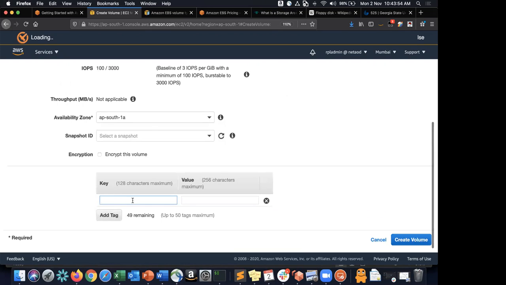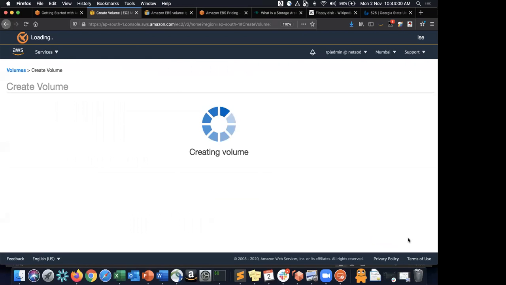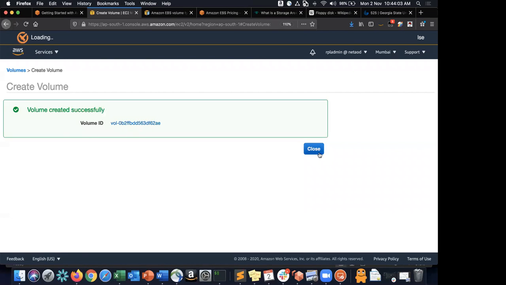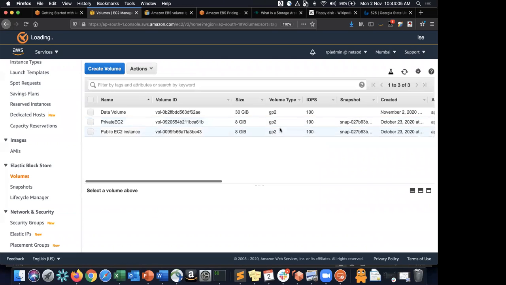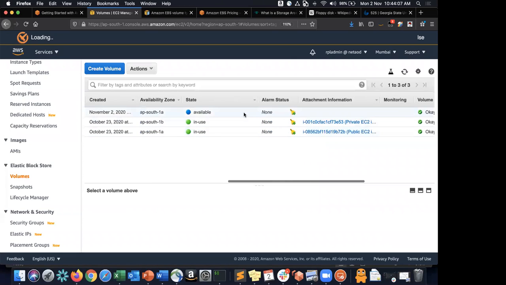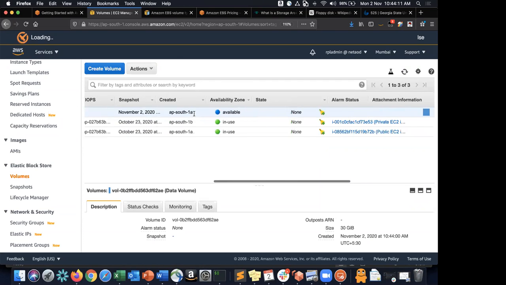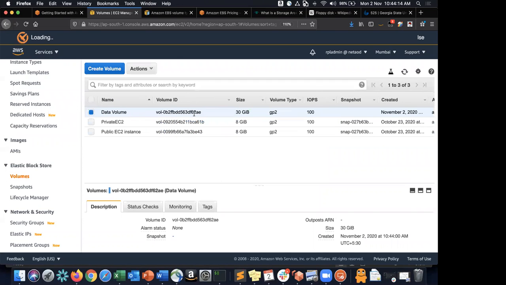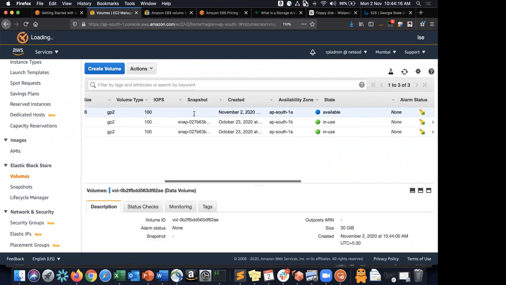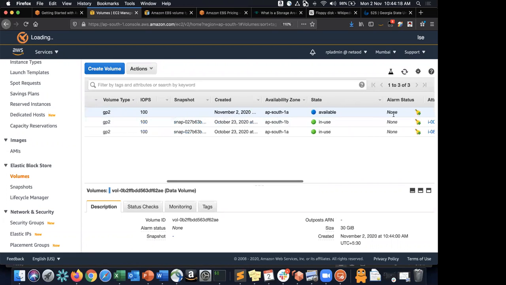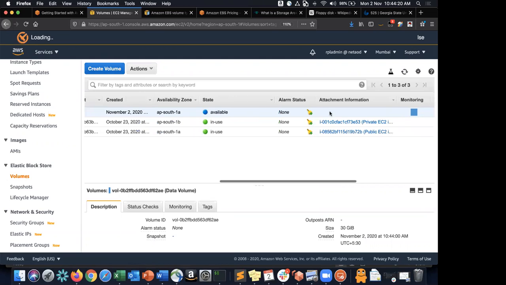I'm just going to add a tag here saying name. I'm just saying data volume. I'll just say create. So the volume gets created. If you see, the volume got created immediately, and it's available, right? It's not in use, it's available. Now, if you see here, it is not attached to anything, right? The attachment information is not there, so it's blank.